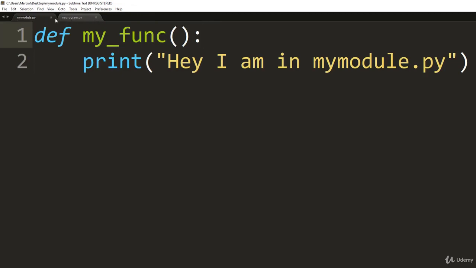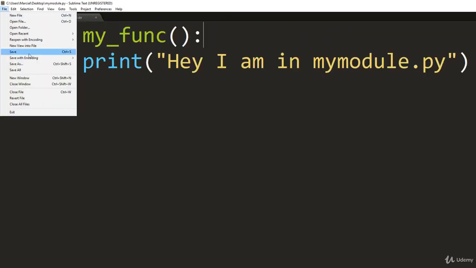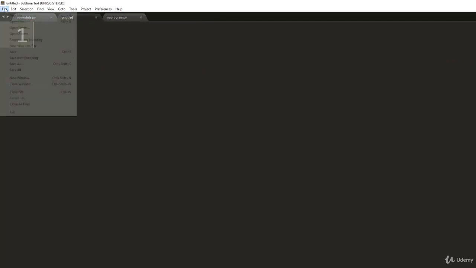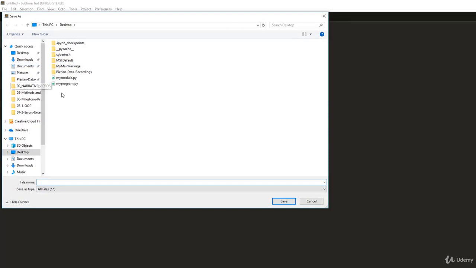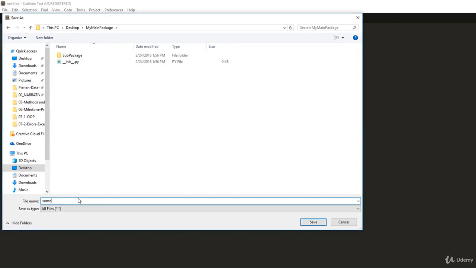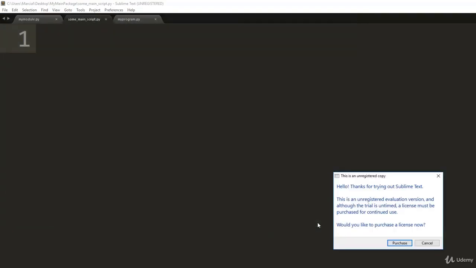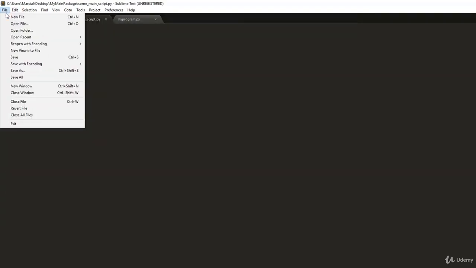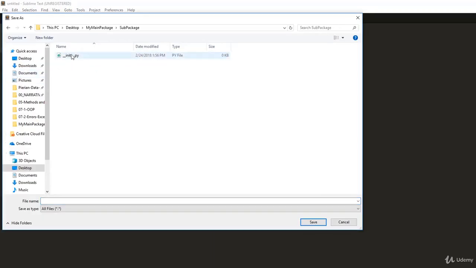Okay, so I have my module and my program. What I'm going to do now is say File, New File, and I will say Save As, and inside of my main package, I'm going to create some main script.py, save that. Then I'll also say File, New File, and let's put another .py script inside of my sub package. So we will say File, Save As, and inside of this sub package, along with that other init file, we're going to create the following.